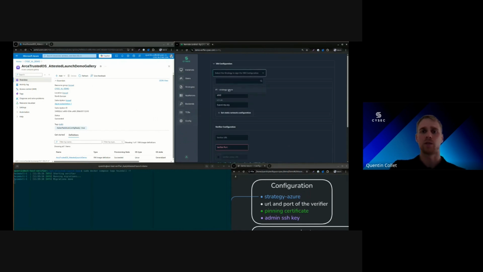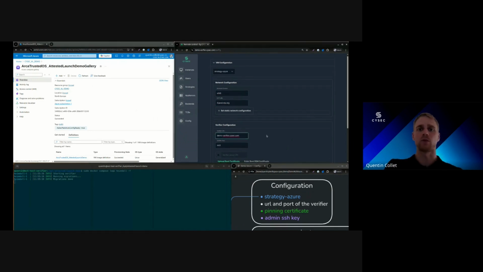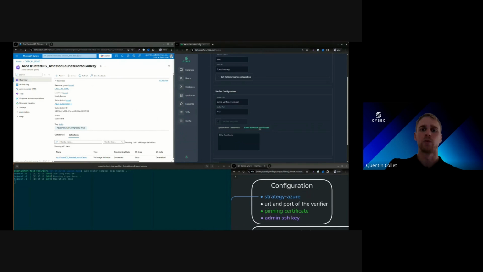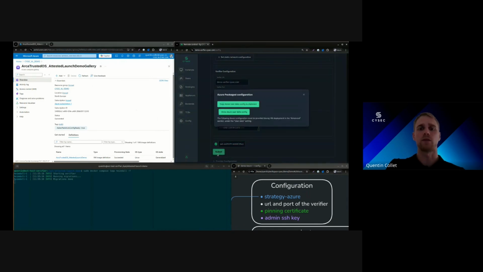The next step is the config. The config, as explained, gives all the information that will be packaged and provided to the VM. Here we can put all the information: the verifier URL, the ports, and as well the pinning certificate for TLS 1.3 communication between the CVM and the verifier. And I will also add my SSH key for connecting through SSH later when the CVM has booted.